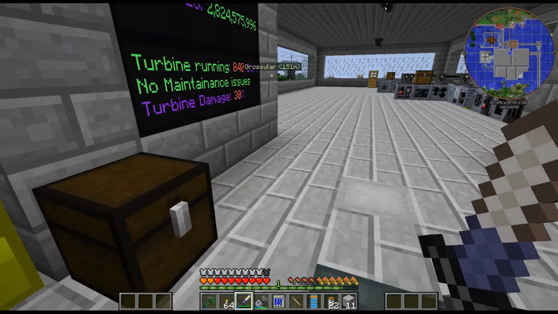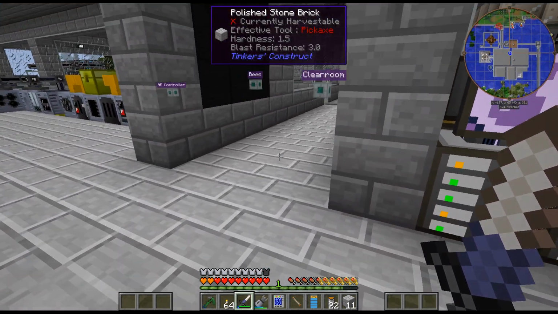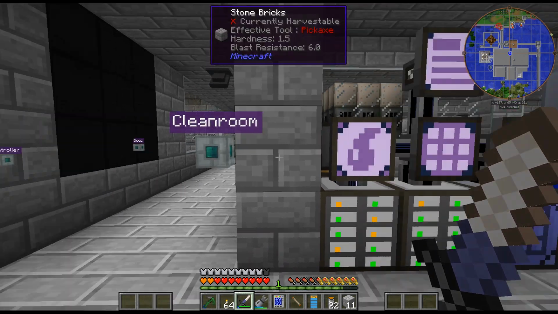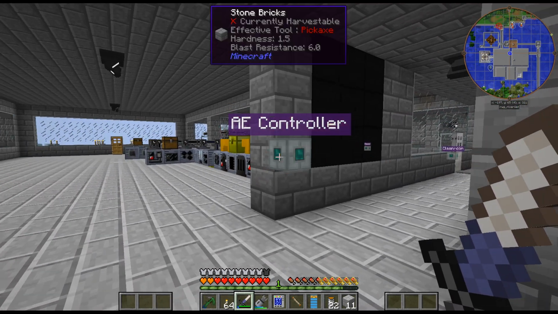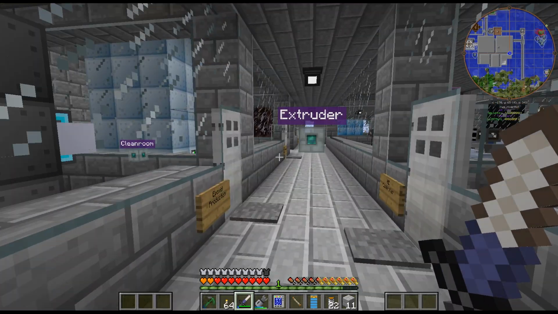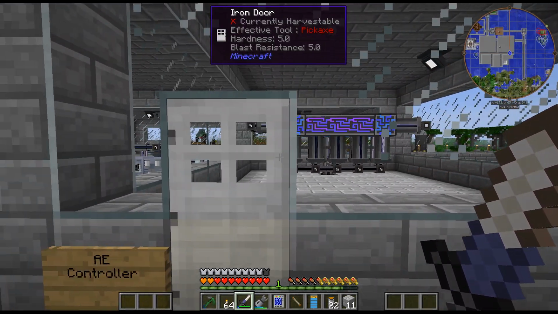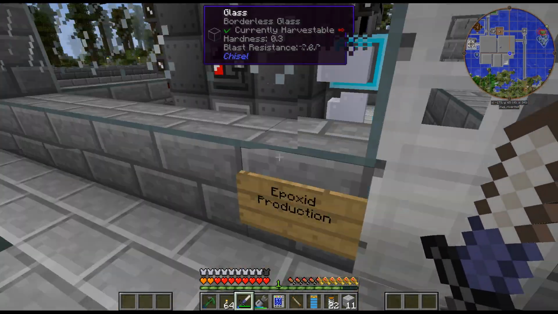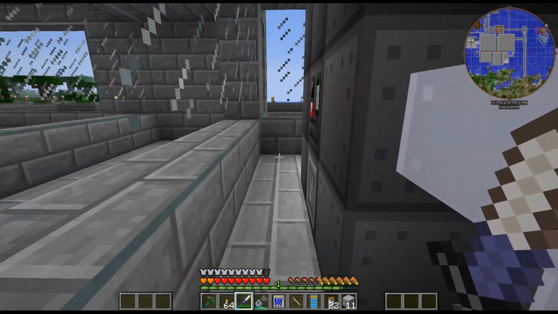I've done a couple things in between episodes, and one of them, if we notice, I have some more travel anchors, just to make it a little bit easier to get around the base because it is starting to get quite large. So we got our A controller here and our epoxid over here.